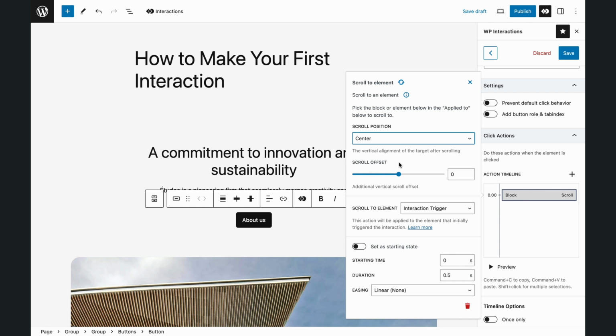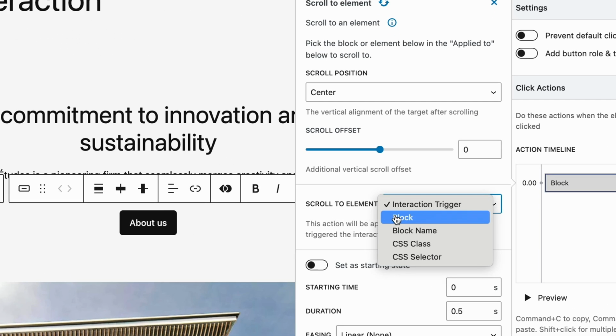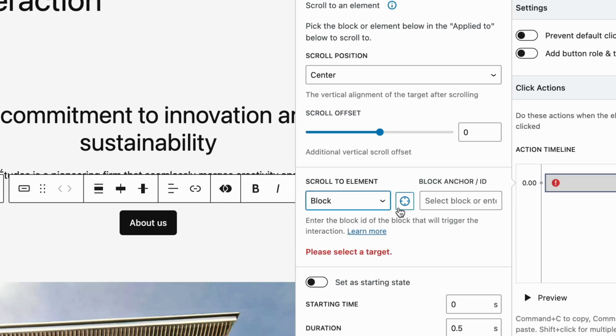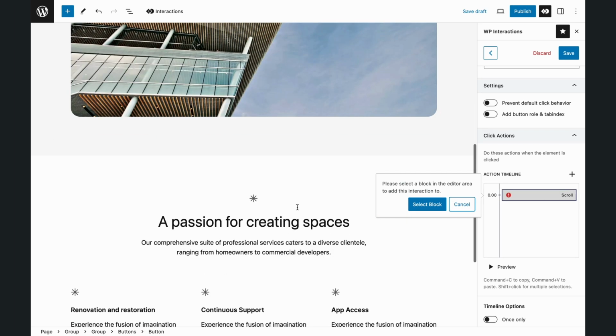The next setting is the scroll offset, which determines the position of the element relative to the scroll position. This is measured in pixels. Since we've selected center, we don't need it in this case. Next, we need to select the element we want the window to scroll to when the user clicks the button. In the drop-down menu, select Block. Now click the Target button and select the group block containing our second section.